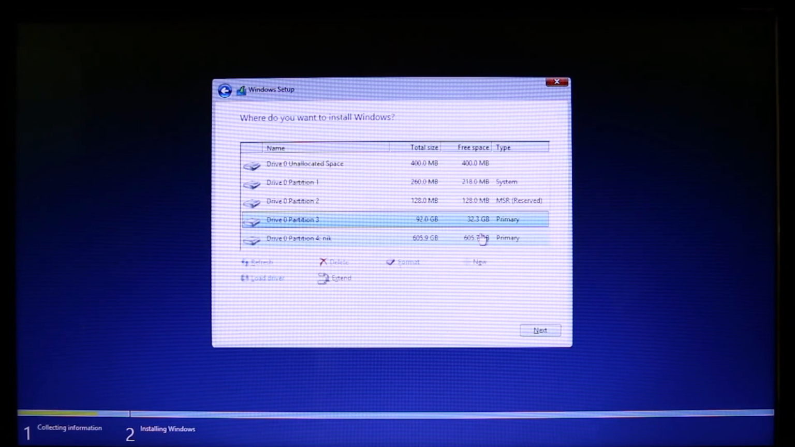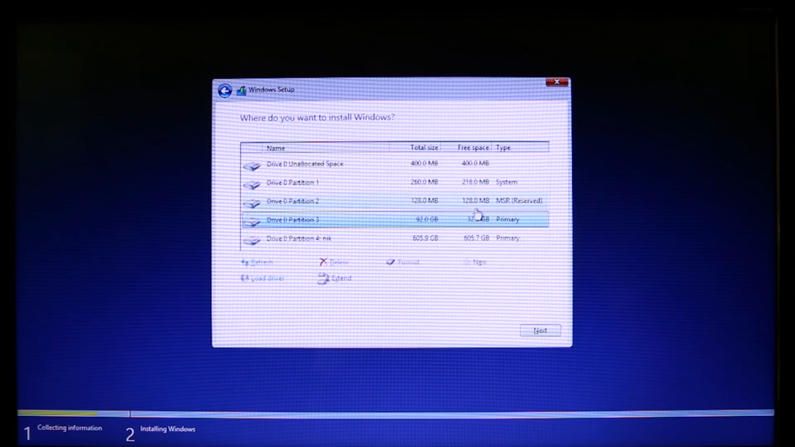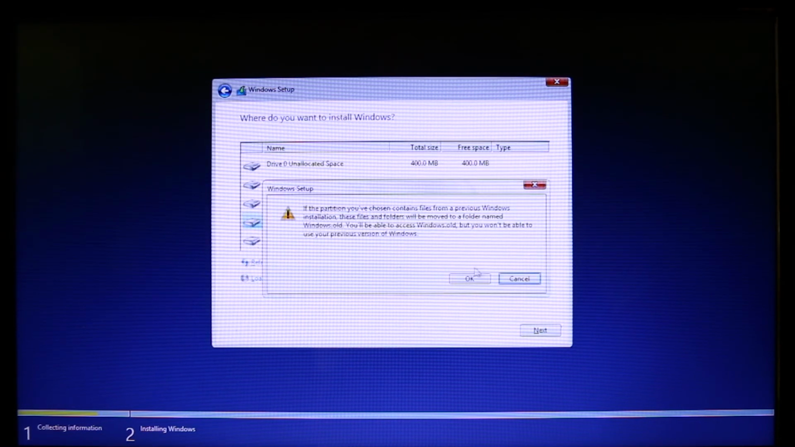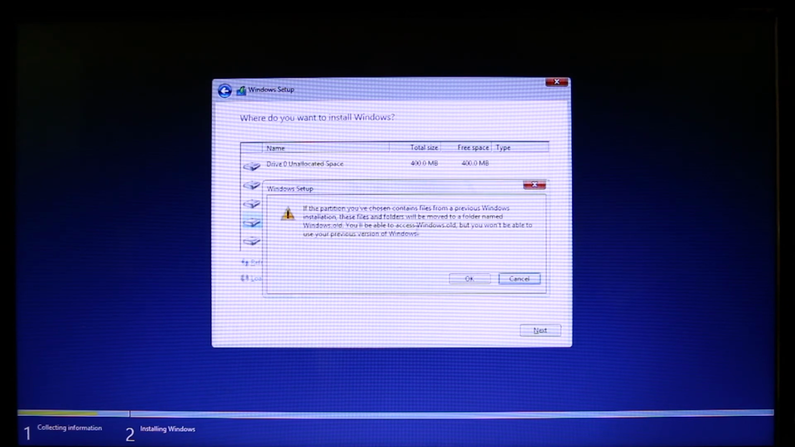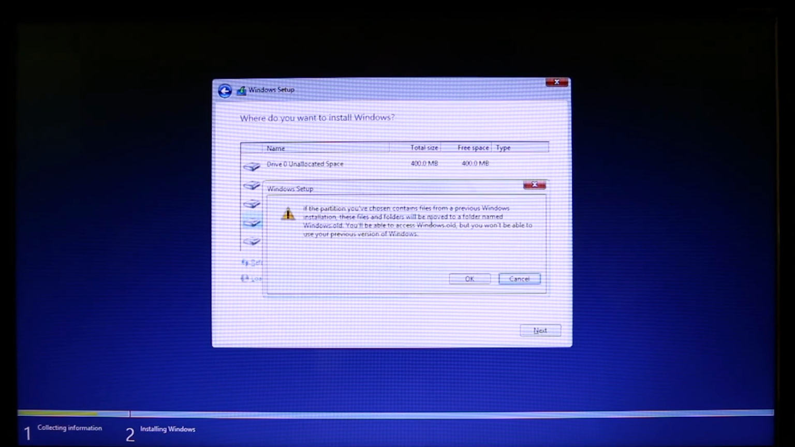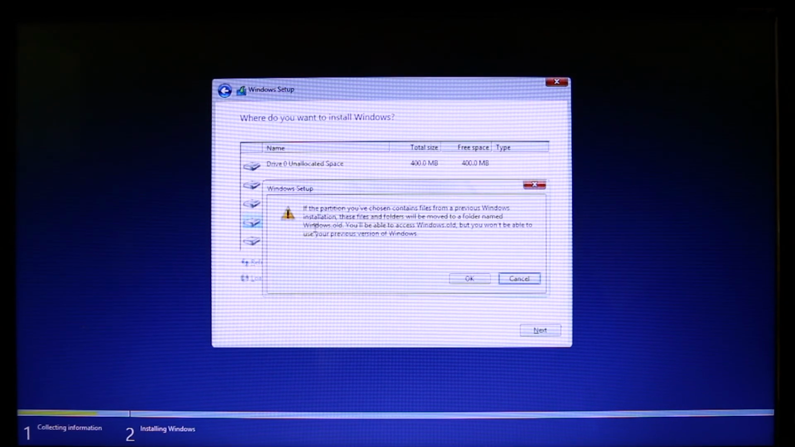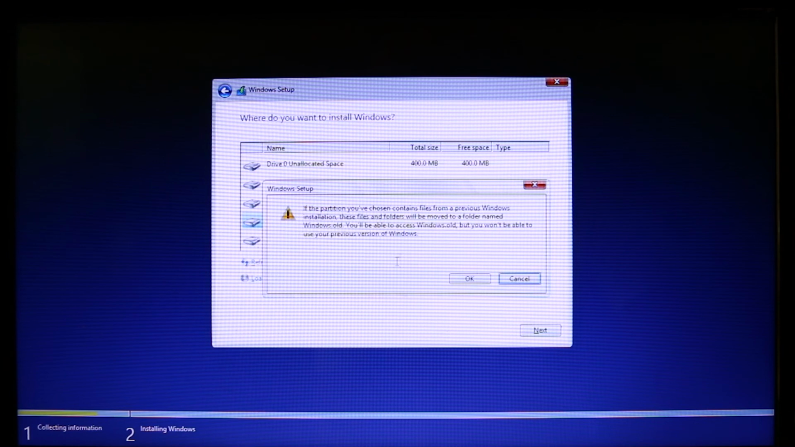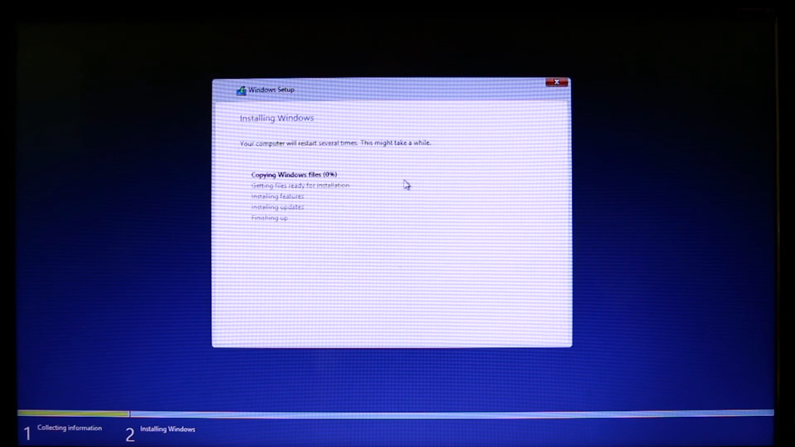And if you have the space or partition available which can hold the Windows setup, you can go ahead and select that and select next. It will show you a warning message that if you have a previous Windows installed on the same partition, then it will transfer all the files from that Windows into a windows.old folder, which will be created once you select the step. Press OK, and it will start installing Windows.